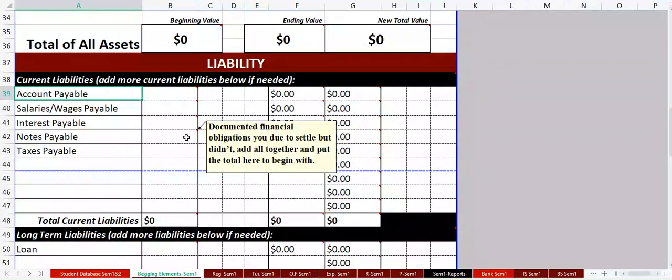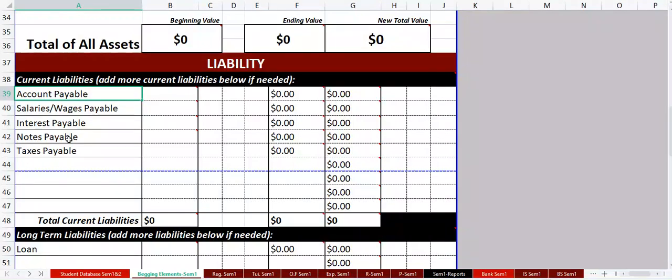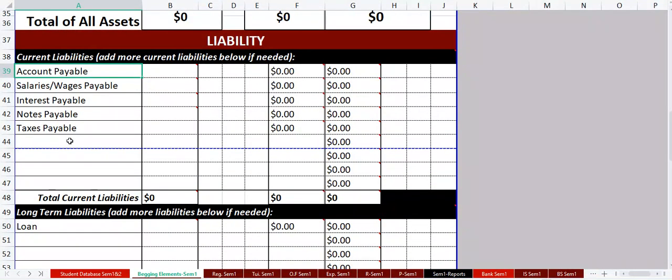As you can see here, it's a documented financial obligation you are due to settle. You add it all together and put a total here to begin with. Now the notes payable is just an obligation that you signed a document for that you're supposed to pay. Maybe you took credit and you made a document that you pay at a certain time. That becomes notes payable. It's now legal because it is no longer a gentleman's agreement. Then you have taxes payable.